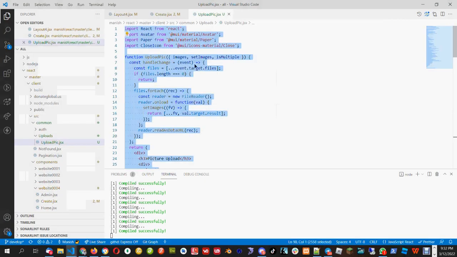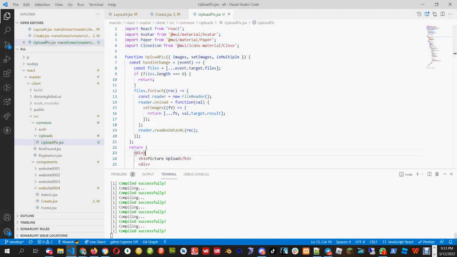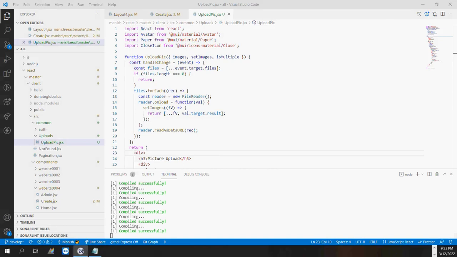Okay, so I'll give you this code again in the upload pic. You try to paste it. I gave you this in the React chat group. Any questions? So we're done with the image upload.